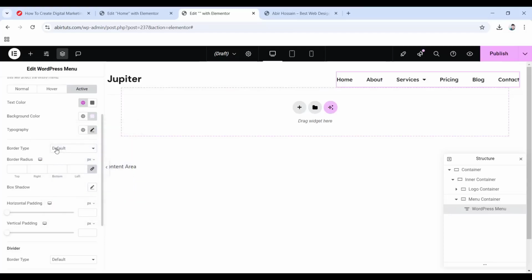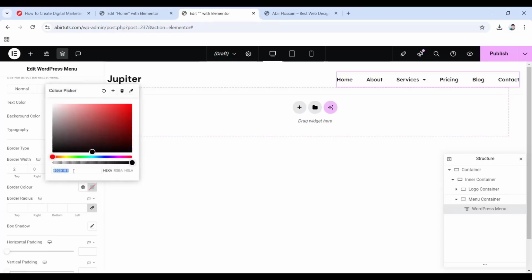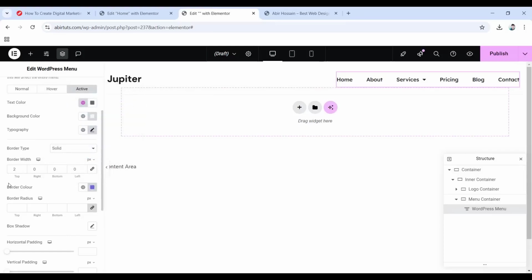Now change the border type to solid. Now give it a border width, so unlink the values. Then only set the top width to 2 pixels. Then give it a border color code. In this field, write 6664E4. Then go back. Now unlink the border radius values. Then set the bottom value to 8 and left value to 8 as well.